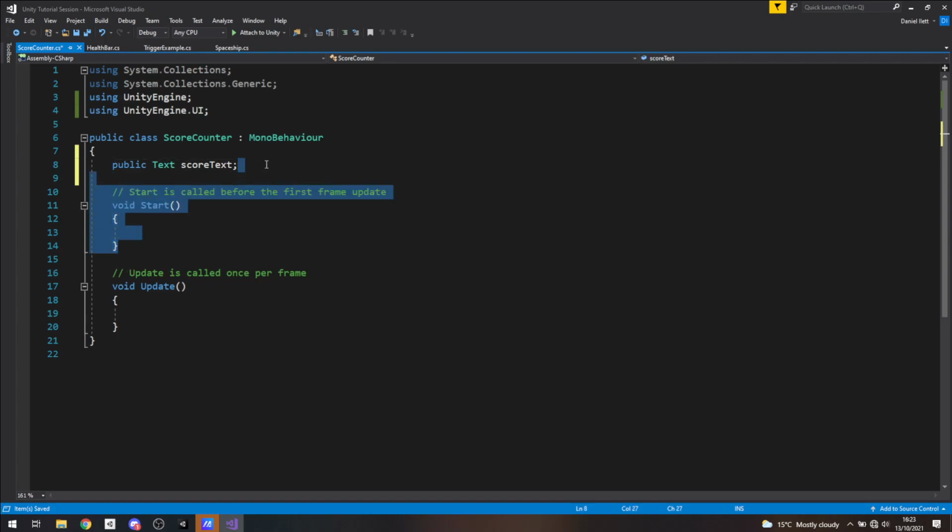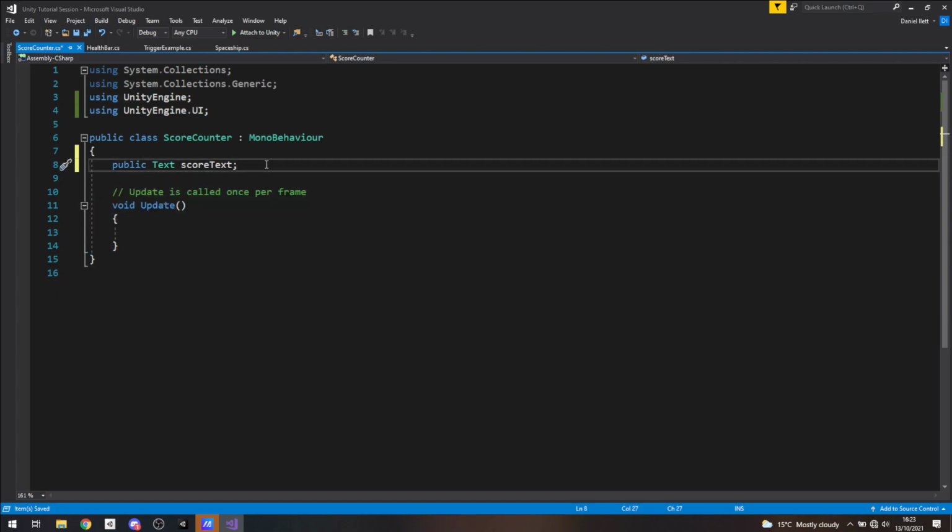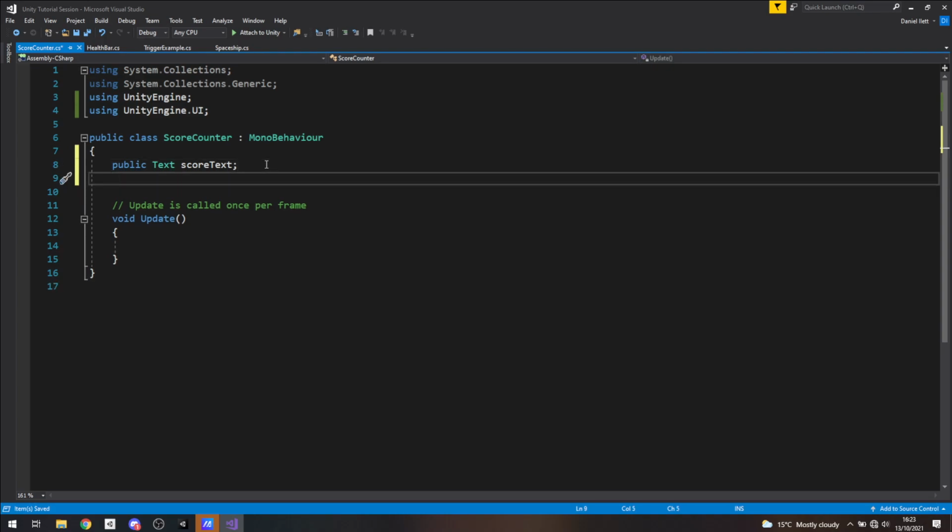I'm going to get rid of the Start function here because I don't think we need it. And then I'm going to have just a variable here for us to test with. Public, I'm going to make it an int, so an integer, a whole number: public int score. And that's something we're going to make 0 by default. And we're just going to change this in the editor like we just did for the health value.